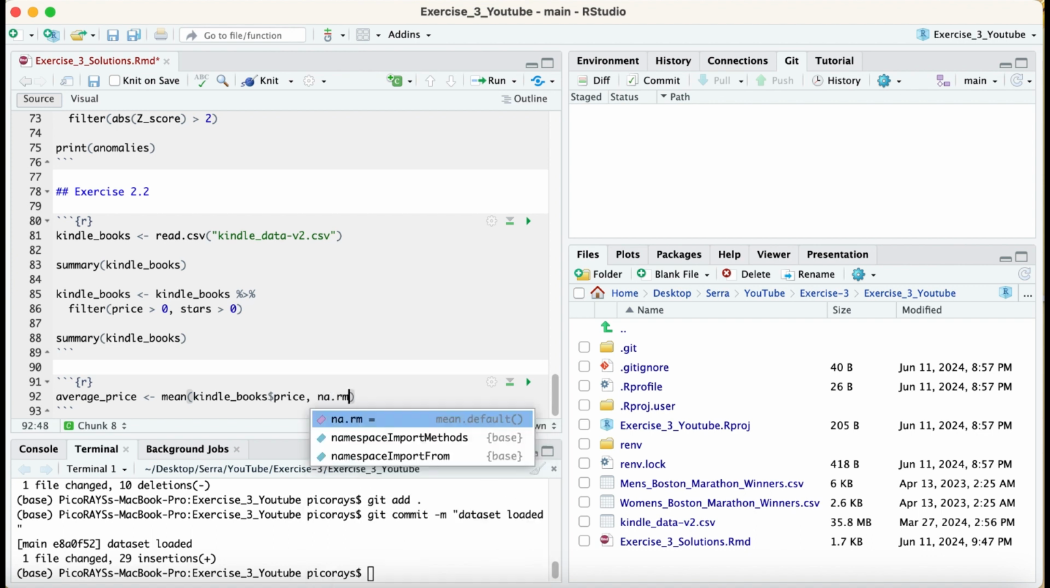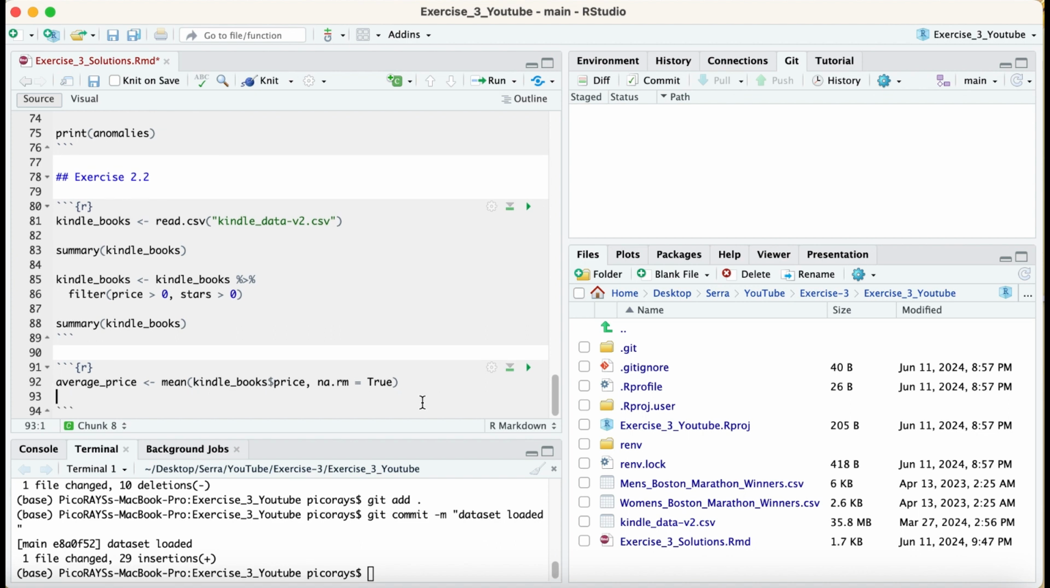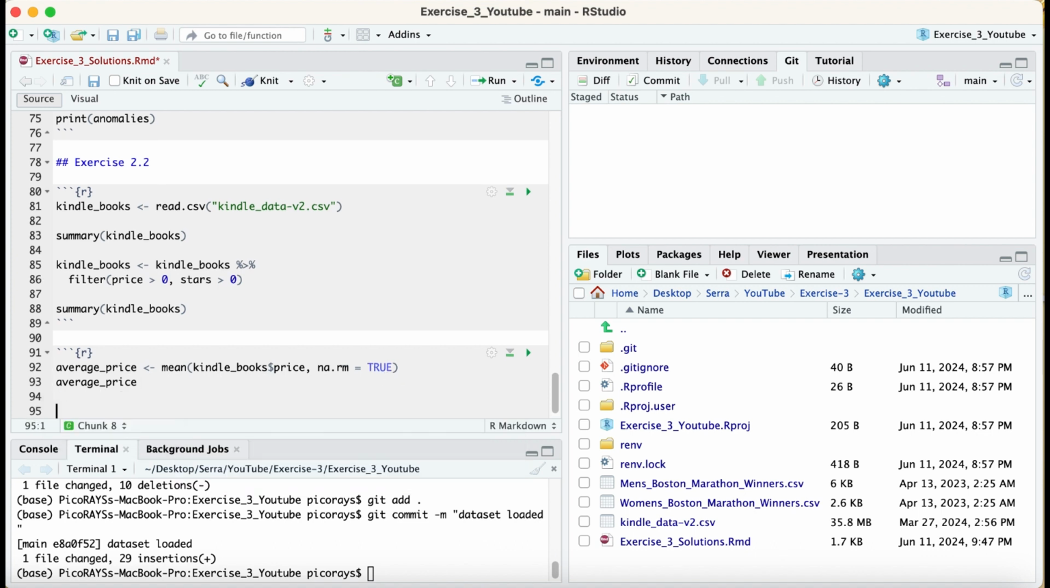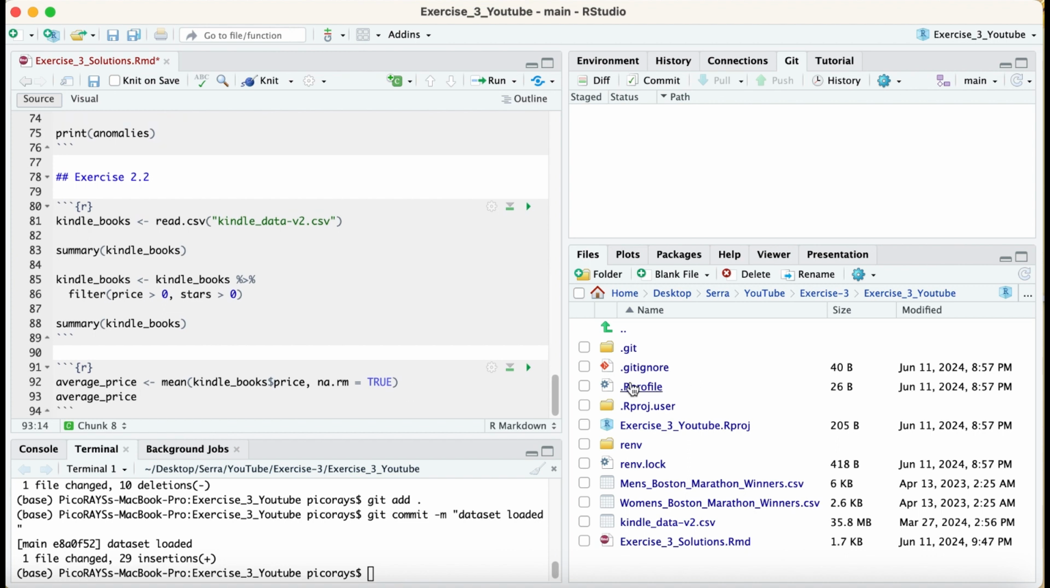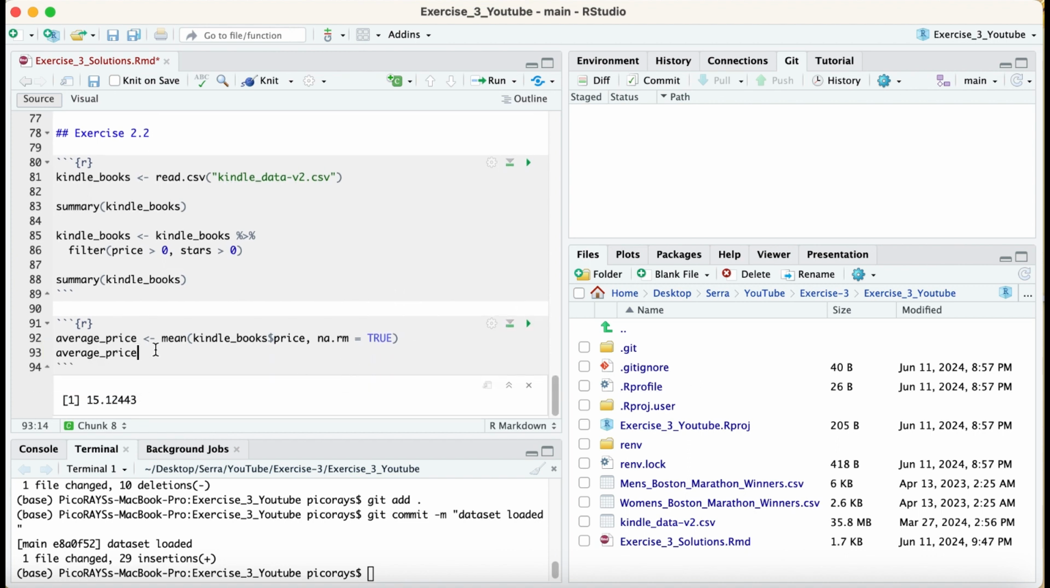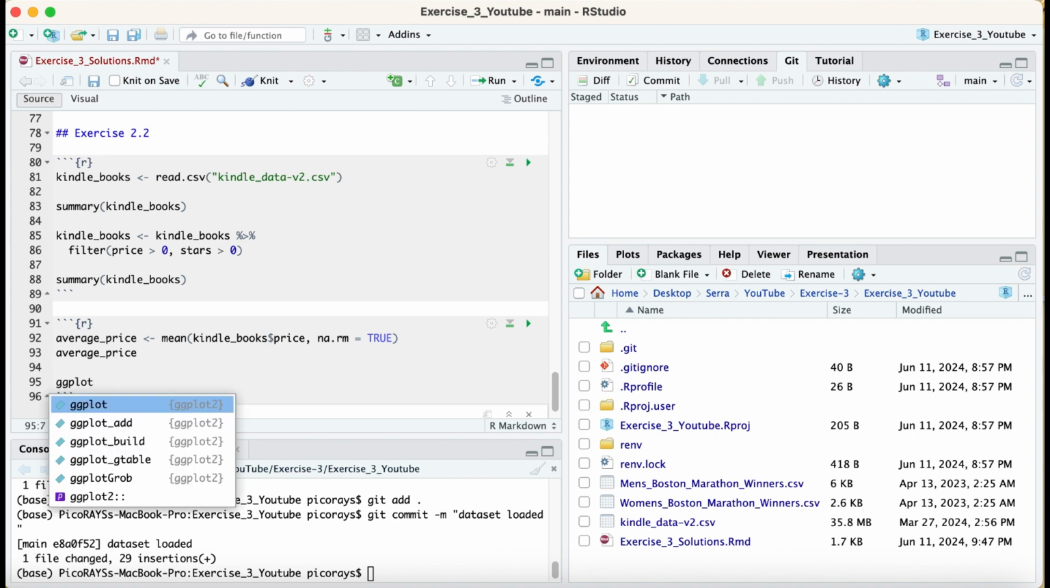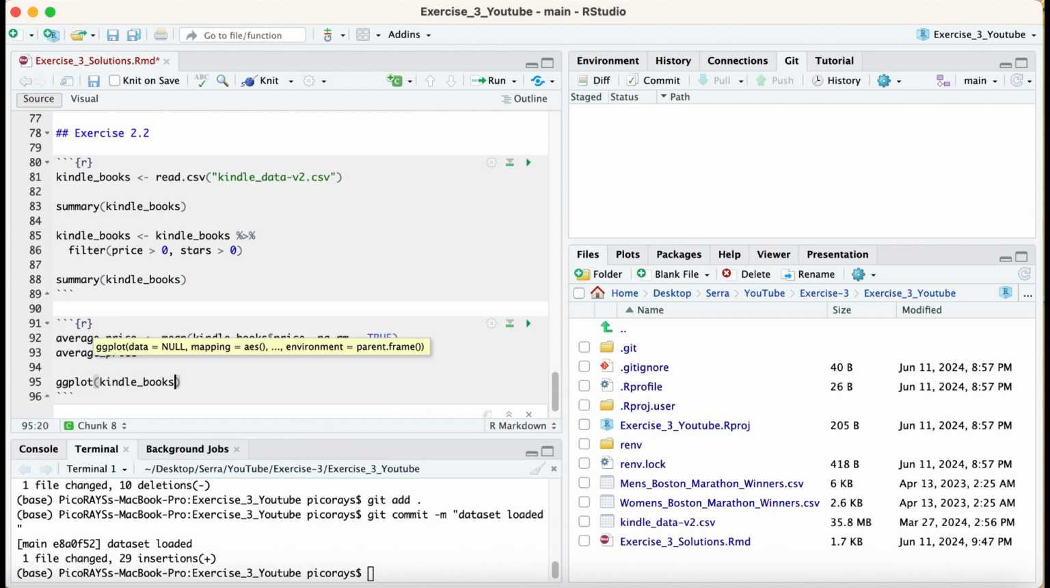And just to be sure, since we don't know if there are any NA values, I've set na.rm to TRUE, and in R it's written in full capitals. And we can look at this average price. It's 15. And now we can plot the distribution using ggplot, Kindle books, and then aesthetics.